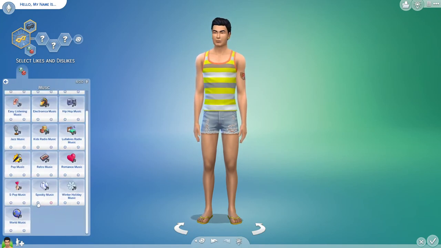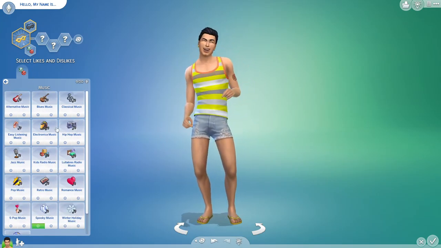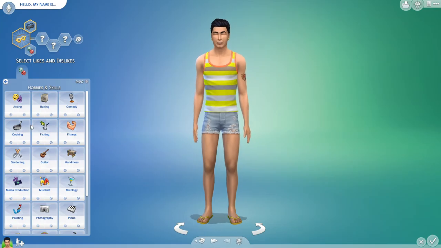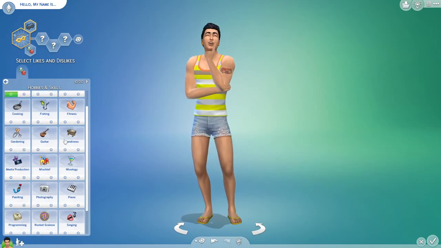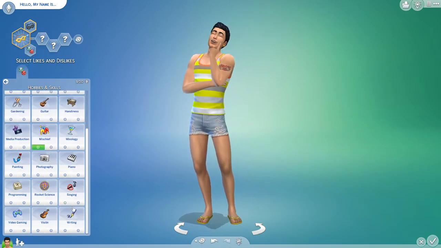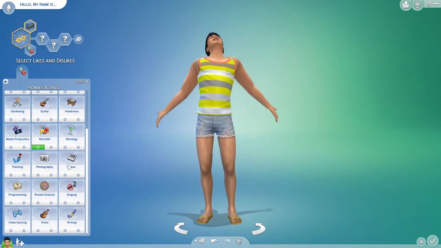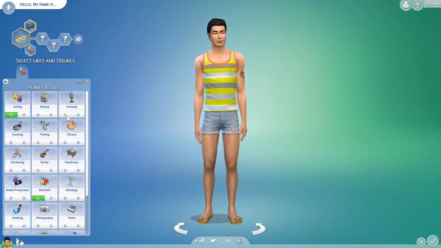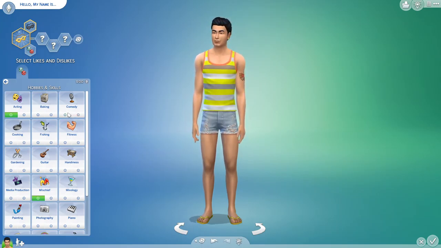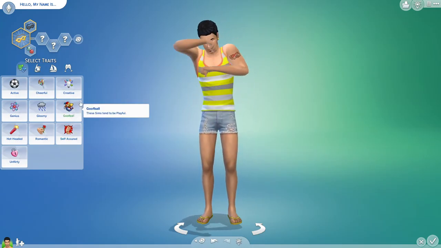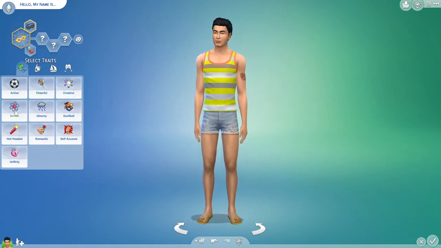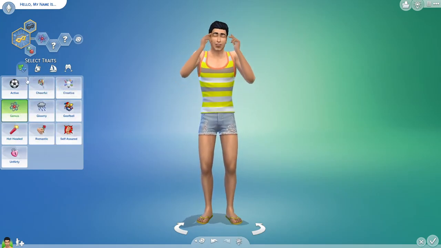Music. I think that's really all we need to say. Activity. Maybe it can be like an actor. Mischief. You could be a comedian as well. Maybe you'll be very charismatic. Goofball. Can be a very smart villain.